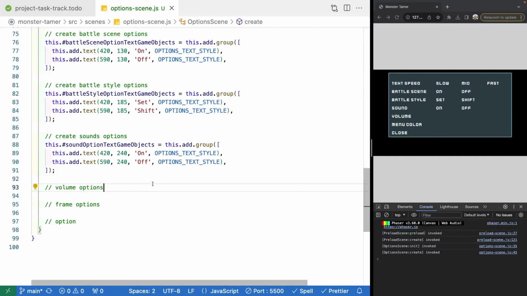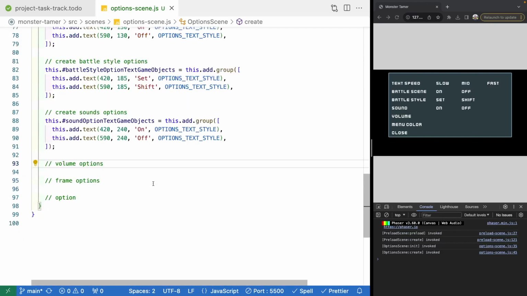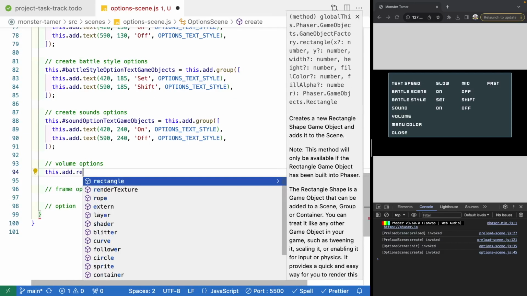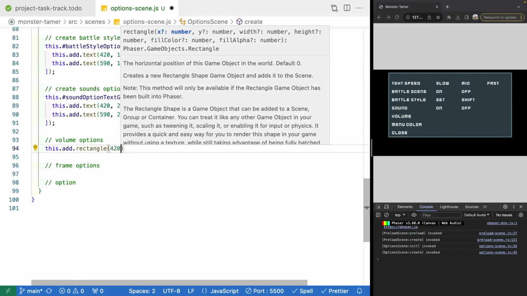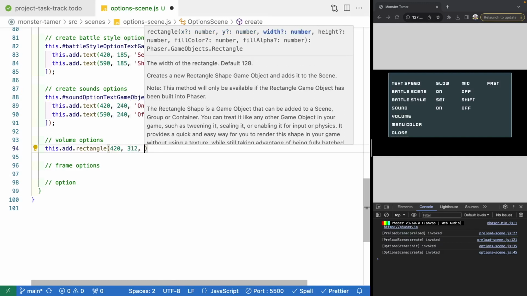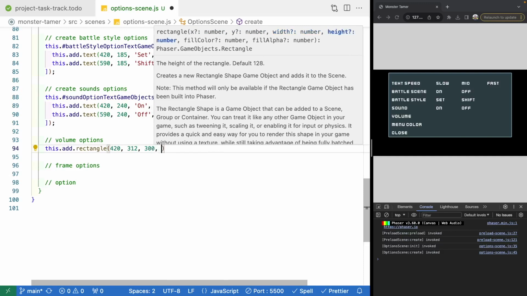And so to do this, we're going to create a basic rectangle that's very small, and that's going to be the middle bar for our slider. So what we'll do is this.add.rectangle. For our rectangle game object, our X position will be 420, and we'll have 312 for our Y position. Then for our width and height, we want 300 pixels, and we only want it to be 4 pixels tall. Finally, for our color, we're going to do white, so 0xFFFFFF.